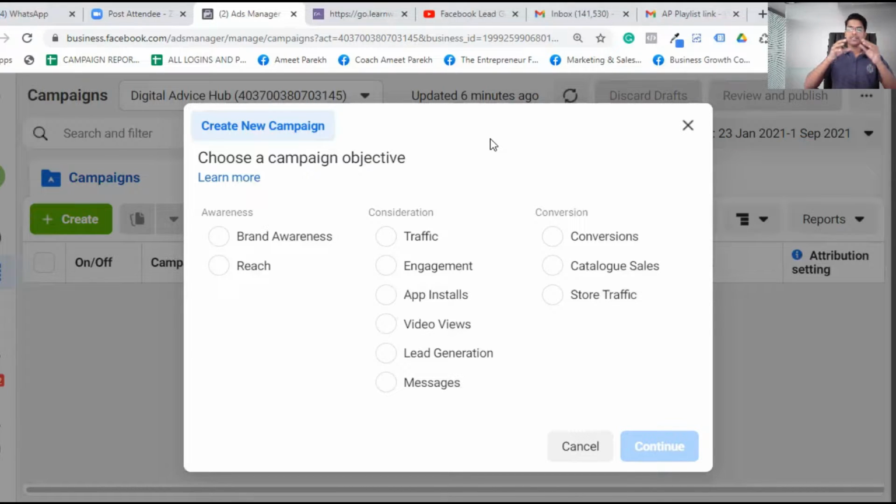For that purpose, lead generation, what is it exactly? In lead generation, all the actions are happening in the Facebook interface itself, right? On the app itself.